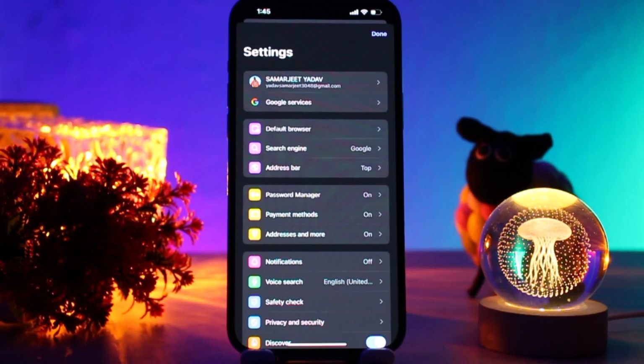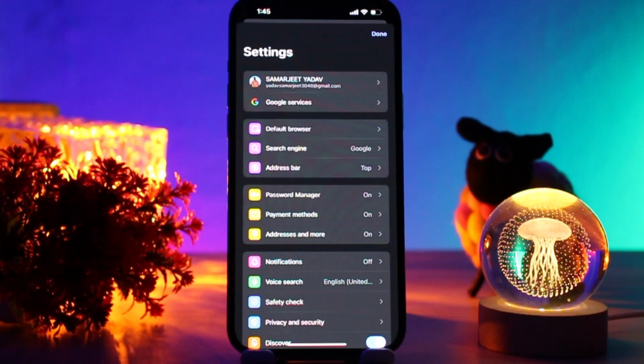If it's off, you will now see two options. Choose Open this page. Tap on the Enter URL field and type the website you want as your home page. After entering the website address, tap Done. Now your home page is set.